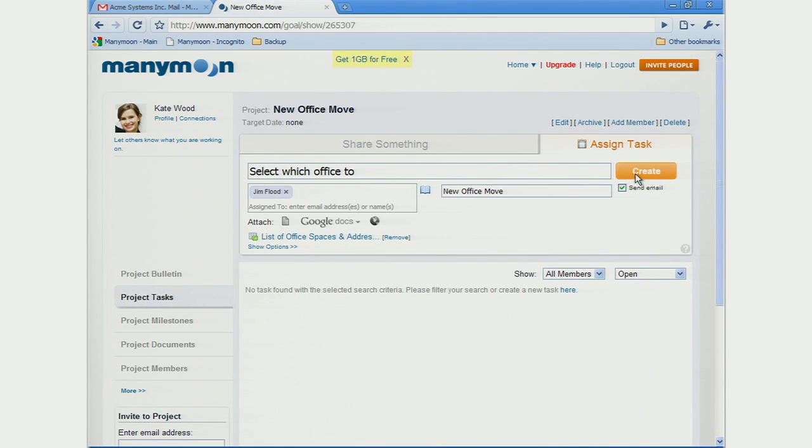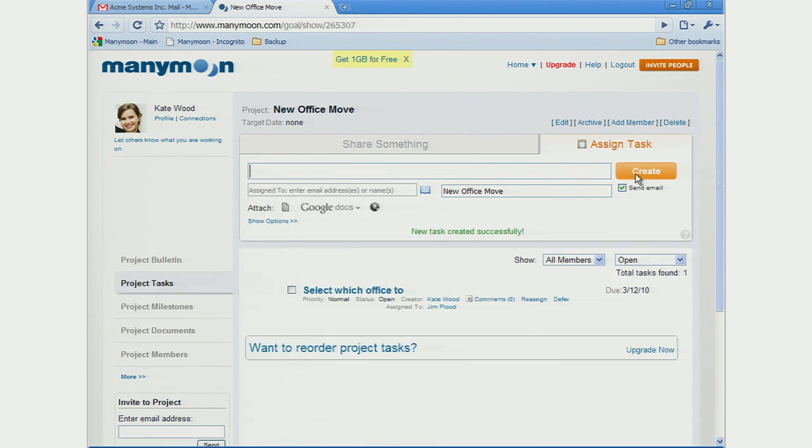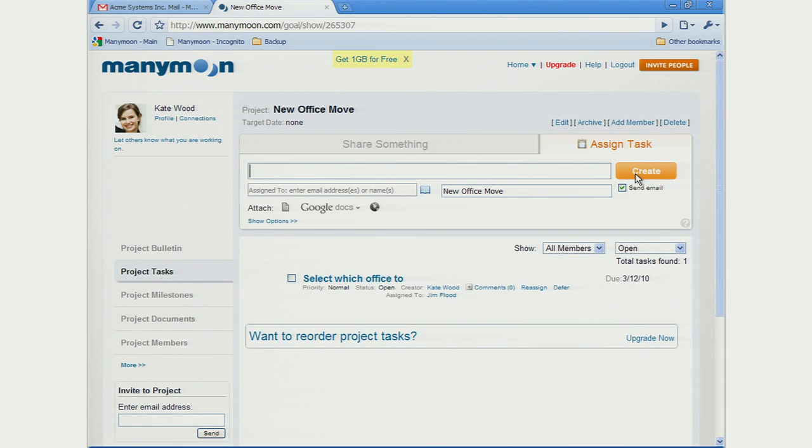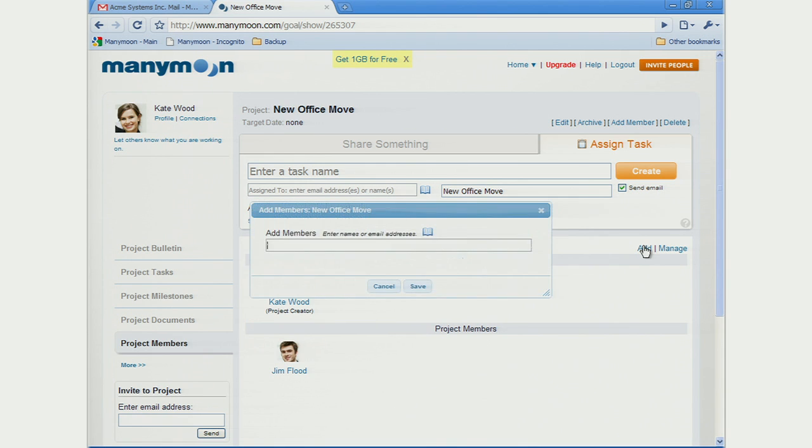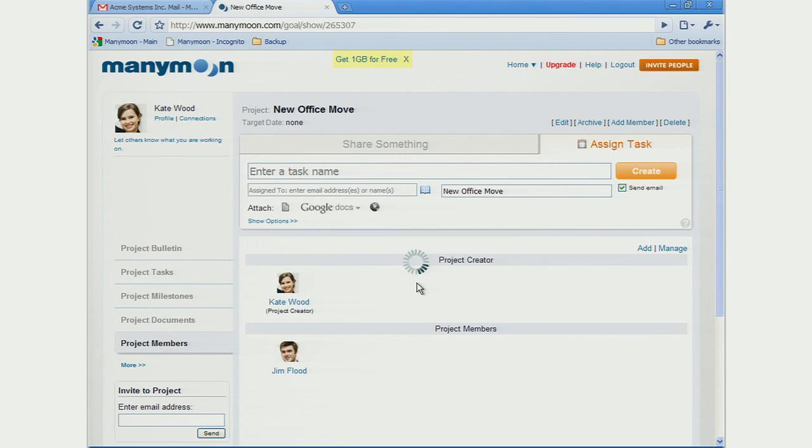And that's how easy it is for her to create a task and automatically share that Google spreadsheet with Jim using the Google Docs APIs. Now, most projects have multiple people, so she'll want to invite someone to help out. So she'll go to the members section, and she'll add someone. So in this case, she'll add myself, Amit, to help out with the office move, and that's it.